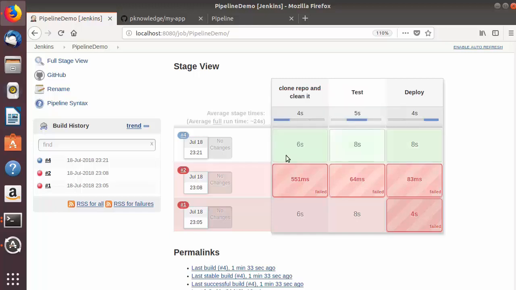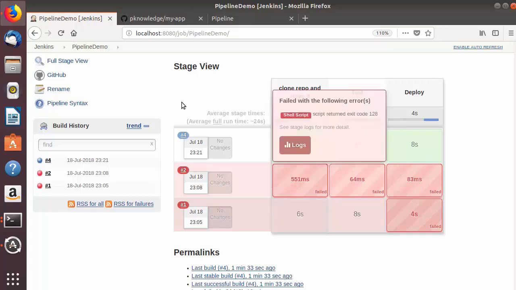So at last you will be able to see all the stages green. That means your project is successfully built, tested, and deployed. So this is how you can use a Jenkins pipeline using your Jenkins job configuration.